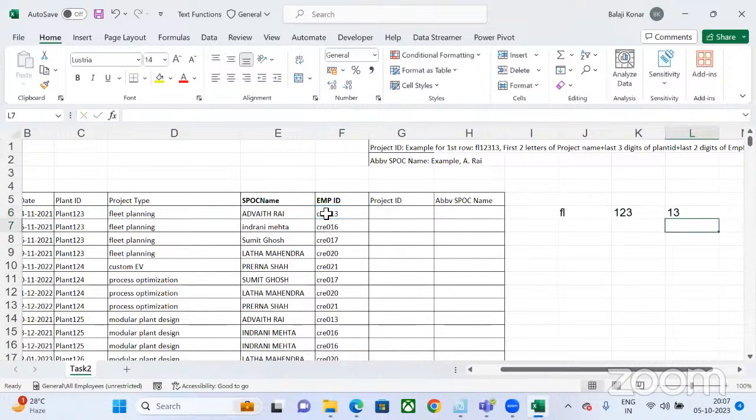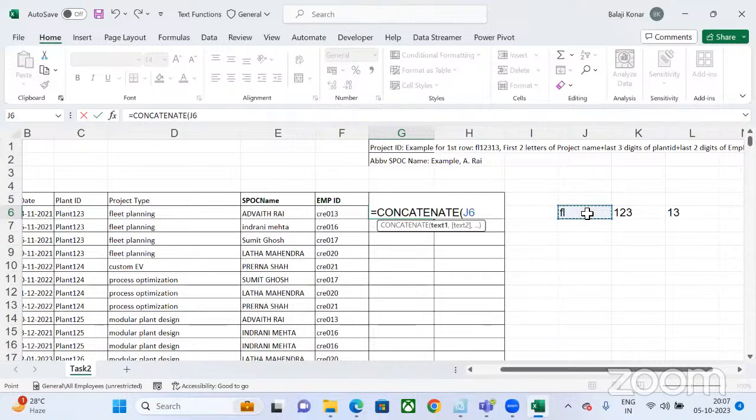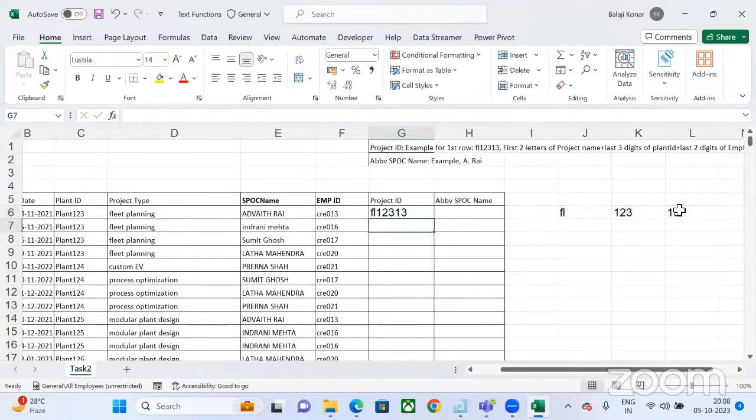So this is done, but I need to combine them, right? For that I will use CONCATENATE. This one, comma, this one, comma, this one. I need to concatenate all three texts. Can you see? I got the project ID.